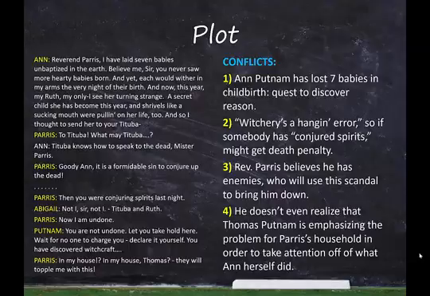And perhaps most importantly, he doesn't seem to realize that Thomas Putnam is emphasizing the problem for Parris's household in order to take attention off of what Anne herself did. We learn elsewhere that Thomas Putnam is the wealthiest man in Salem. He owns a lot of land and comes from a long line of wealthy landowners who, as he said, peopled the province. It looks like he and Anne aren't worried about obeying the law themselves, but he sure is manipulating Parris to think he's the only one with a problem.